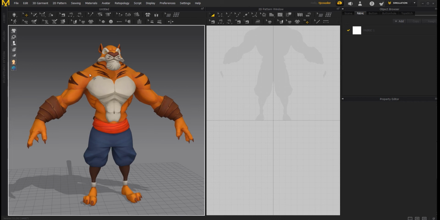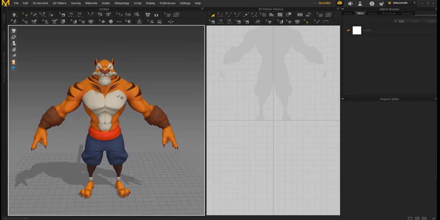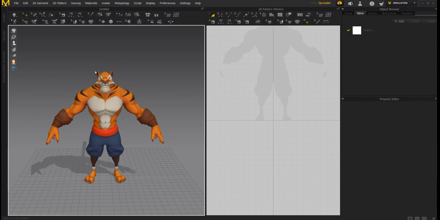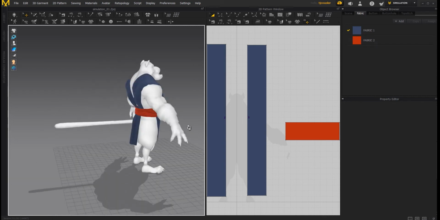So you have your character imported, you have the A pose, it's set up nicely to create some clothing on. So from here on, you're basically going to create your clothing, and I'm going to skip that because that's not what this video is about. I'm going to jump to simulating your clothing. So, okay, I've created my garment, and it's the way I want it.